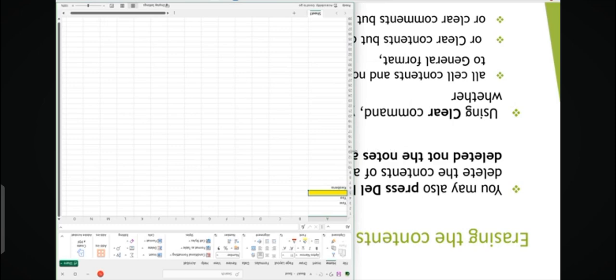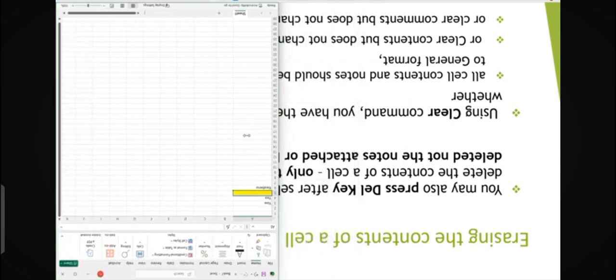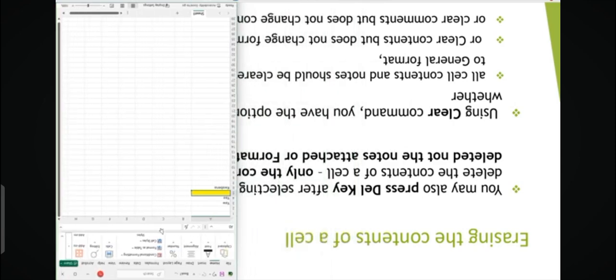So if I want to get rid of the formatting, then I can use clear from the editing group. Then I can click on clear formats. Then it clears the formatting.